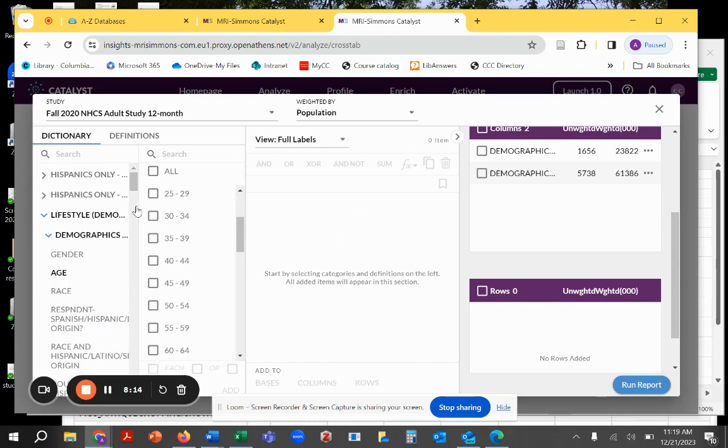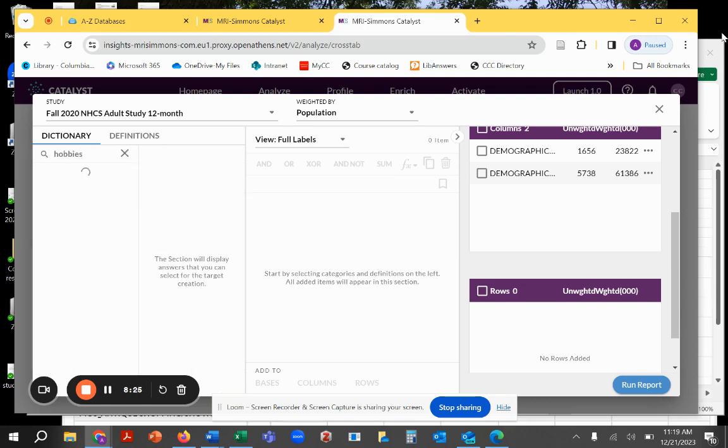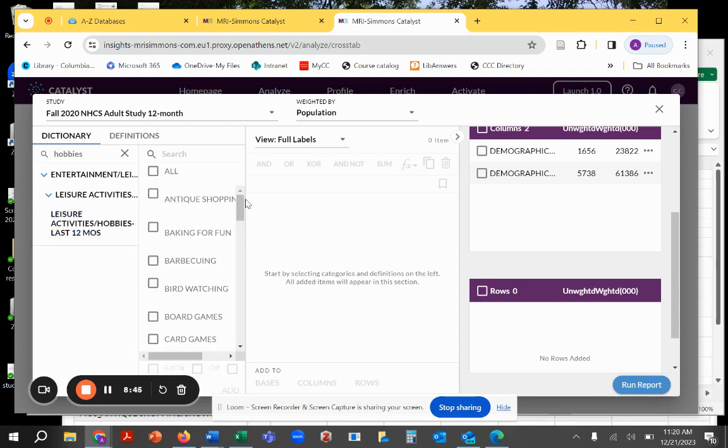Now I'm going to pick what I'm going to put in the rows for comparison. And rather than browsing all the way through, I typed hobbies. You could type in leisure, you could type in activities. The trick is keep trying until you find an answer that seems appropriate for what you're trying to measure. So this is under entertainment and leisure, leisure activities, hobbies in the last 12 months. So that's the list I chose from.